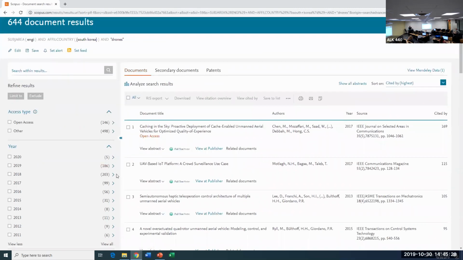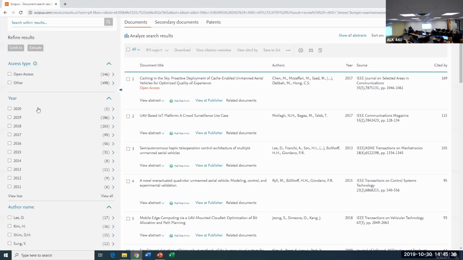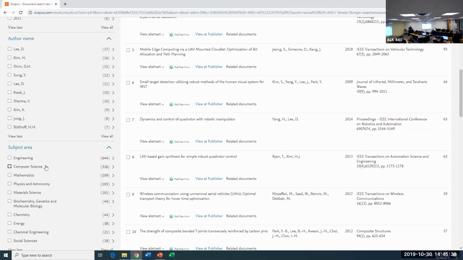On the left, we have the facets like you would expect to see in any of our databases. You can select open access only or any publications. We have year, we have author name, subject area. We're seeing again those same facets we saw in the advanced search, but this just may be an easier way of handling them than trying to put together an advanced search. So it may be that you want to do a simple search and then use the facets later on. I kind of just wanted to show you the facets in the advanced search.